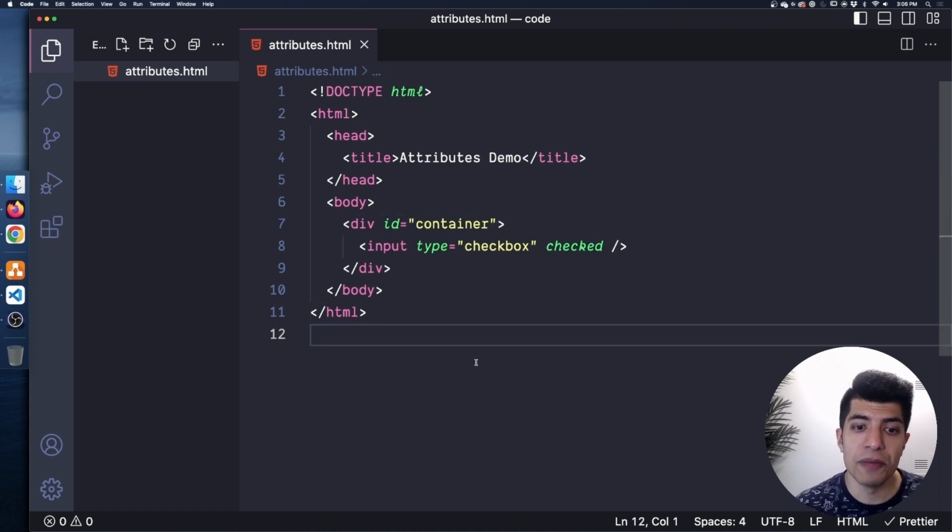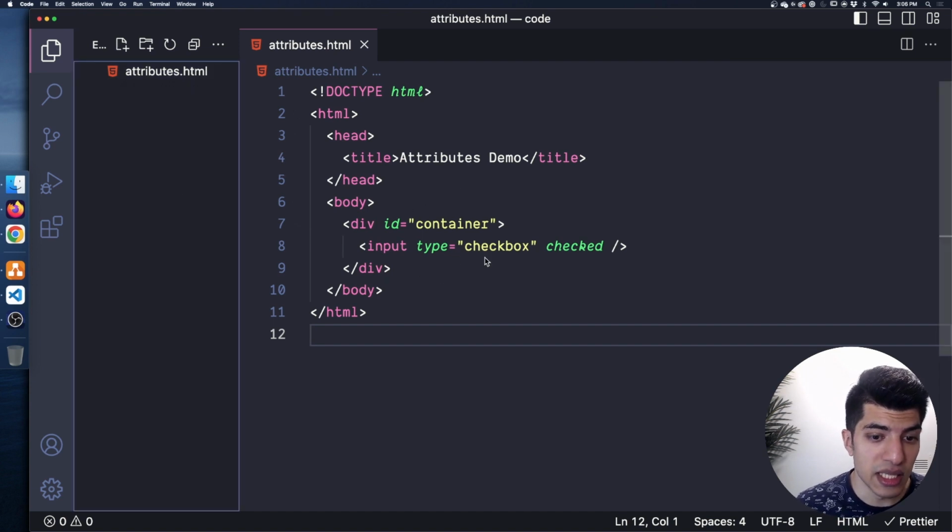Nothing fancy, right? We just have a very simple HTML document. It's got a couple of different elements in there: the head, the title, the body, the div, and the input. The input's just a checkbox, and it's going to start off as checked because of this Boolean attribute. And then we also have a div with an ID, and the input also has a type.